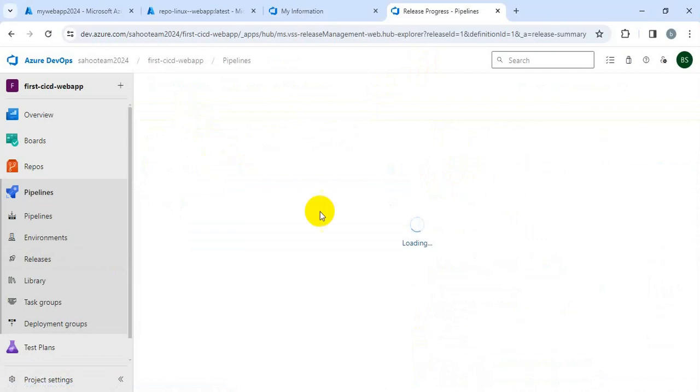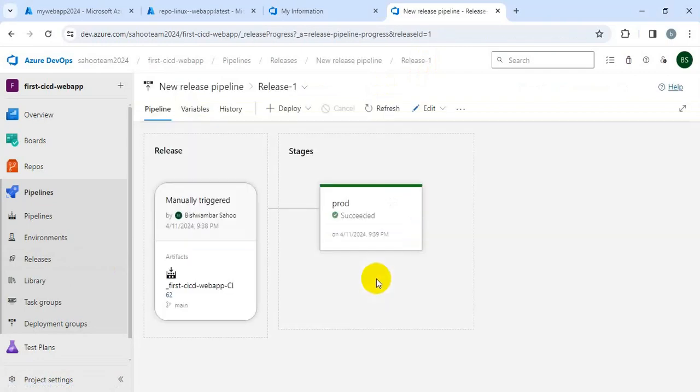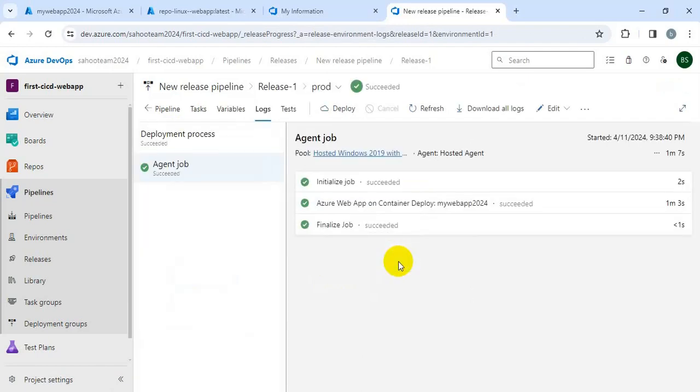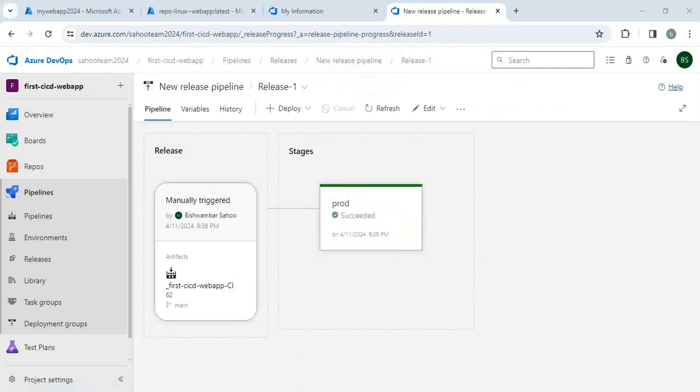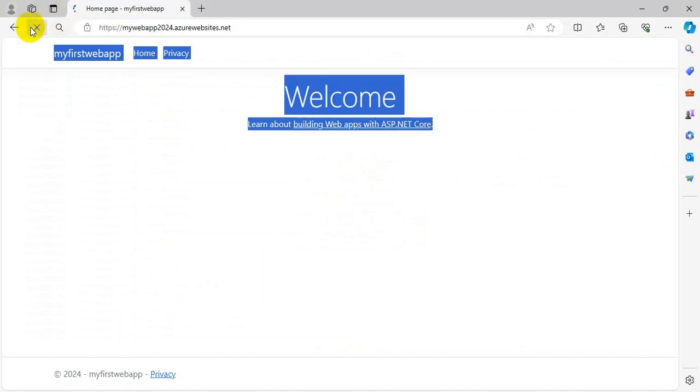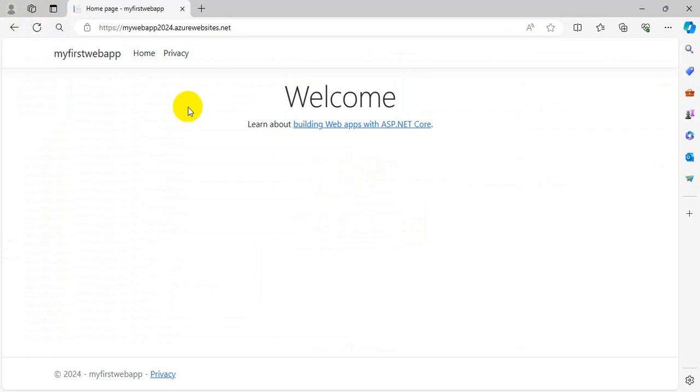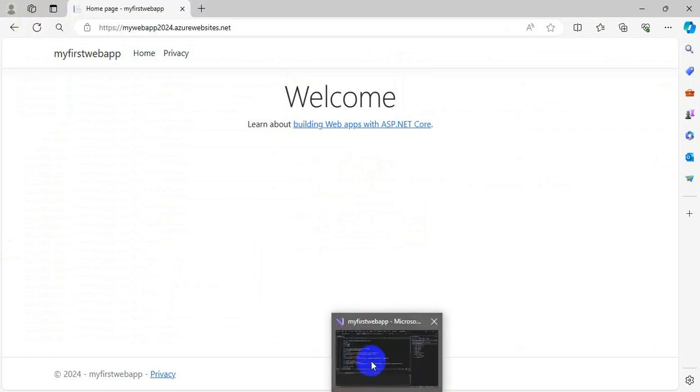As the bandwidth of the internet is a little bit slow, it's taking some time, and you can see the release, the Azure pipeline has been completed, but there are no changes, so it will not impact my web app. If you see, there are no changes I have done in our code. That's why the old page is coming up.